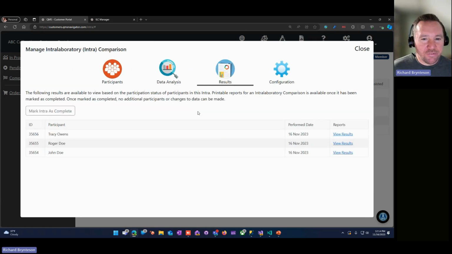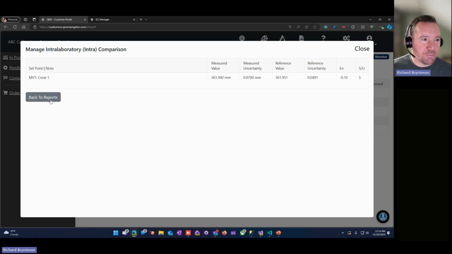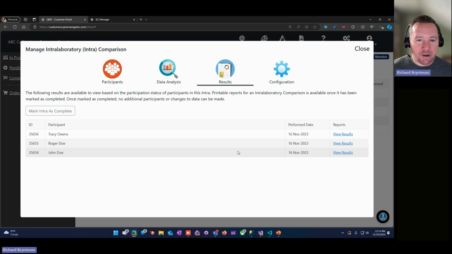If I click on results now, I see my 3 participants, and I can click on the individual results. It'll show me their measured value and the uncertainty they typed, what the reference value and uncertainty was, and then information such as their E sub n, and whether or not it's a satisfactory or unsatisfactory measurement. I could look at this for each individual if I wanted to, and review that before we continue on.